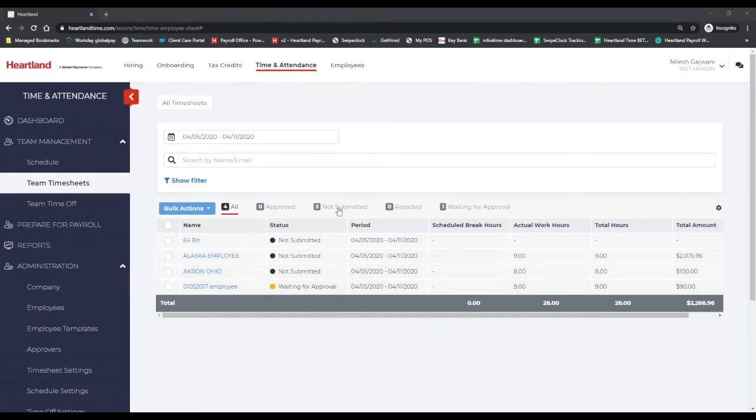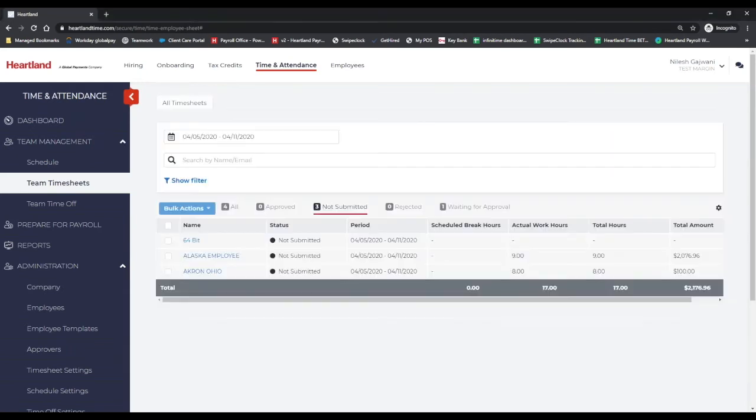If you go to the Not Submitted tab, this will filter to only the employees that are not submitted. You can bulk select employees by clicking this box, or you can only click the employees that you are wanting to submit times for. You will go to Bulk Actions and Submit.